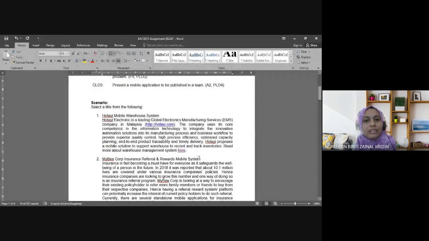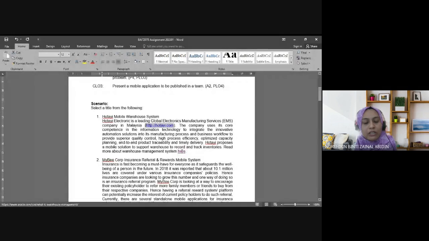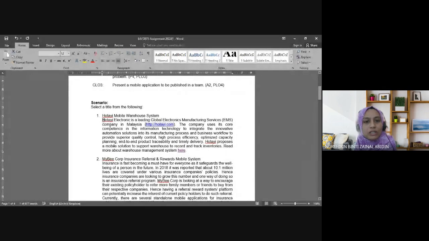I won't read this description for you because I think you can read and understand it, and you may click this link. These are all working links. So this one is the first one, for the warehouse system. Basically for this warehouse system, if you go to the link, you may understand.